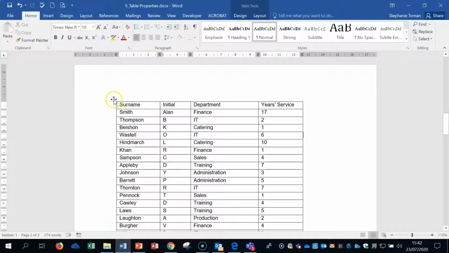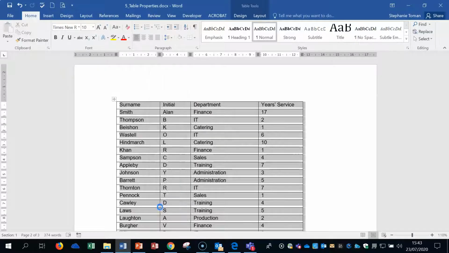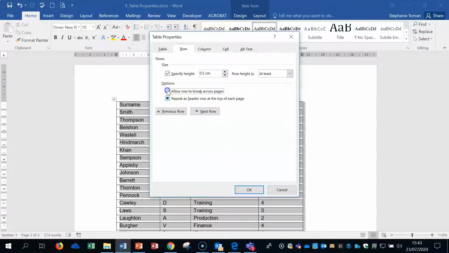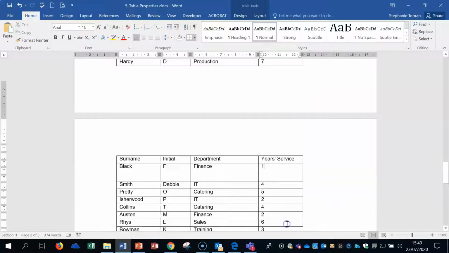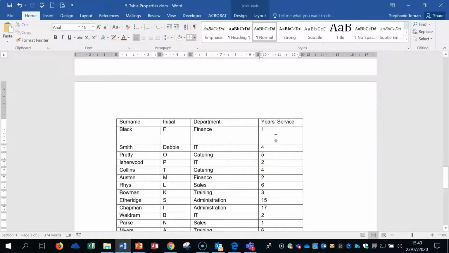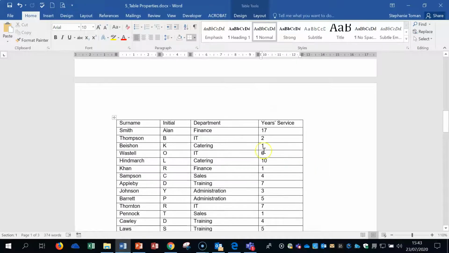If we're going to do the other one, about not allowing it to break across the page, we right click and highlight the whole table at the same time, right in the corner, go to table properties, and we're going to not allow the row to break across the page. And if we OK, what should happen is that it's moved down to here so that it stays in one place and is not split.